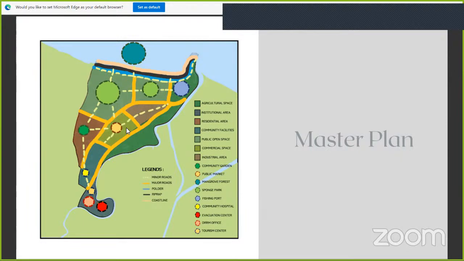So we have located the residential area on this side so people will have easy access to the public open space and commercial area and other community facilities. Within the residential area will be a community garden where people can plant edible plants for them to eat and also a place to relax. This will also help the community to be sustainable.